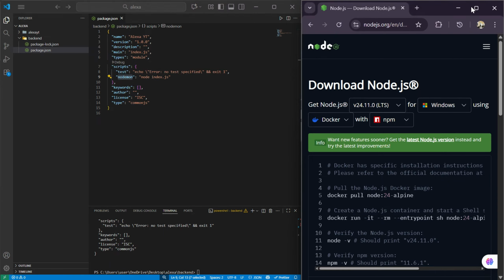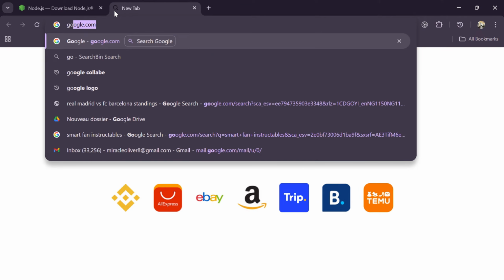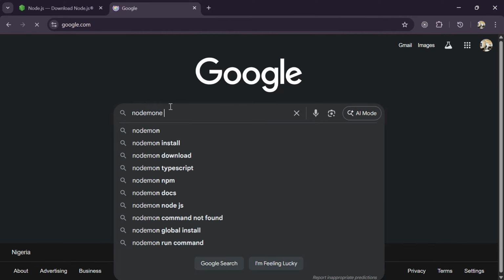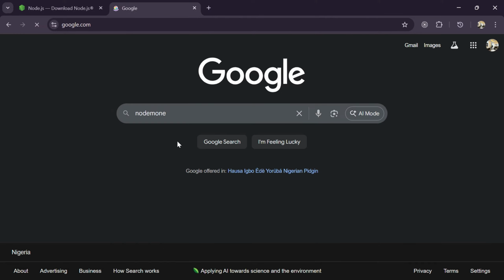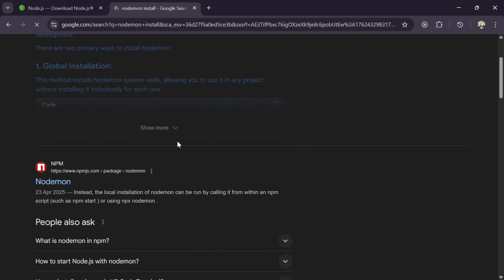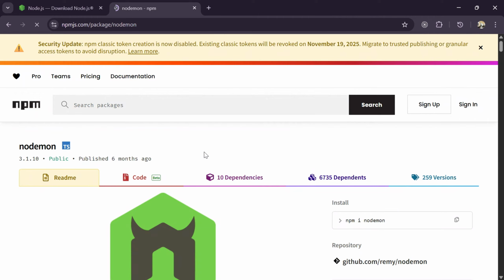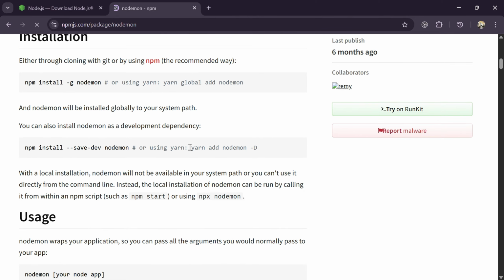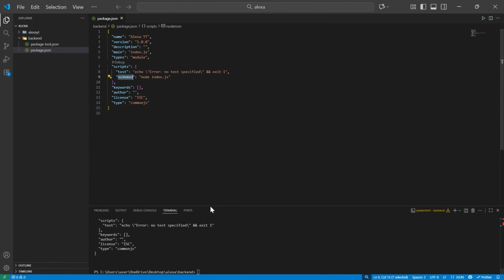Nodemon helps keep our server running even when we make changes. In case you don't have nodemon installed, you just go to Google and search for nodemon install. You just install this on your PC. This is a general package that can run whenever you need it. I've already installed it, so I don't need to install it again. Cool, so let's go back to the code.